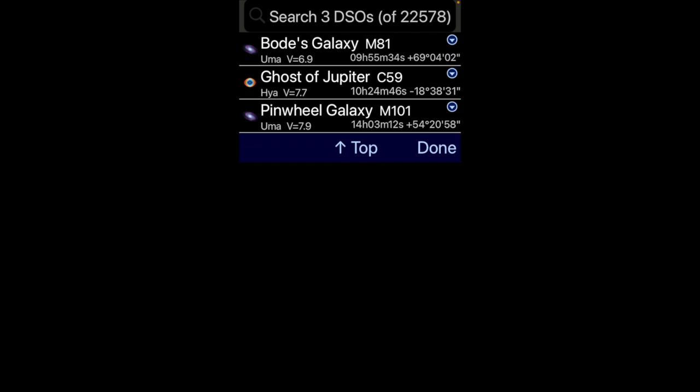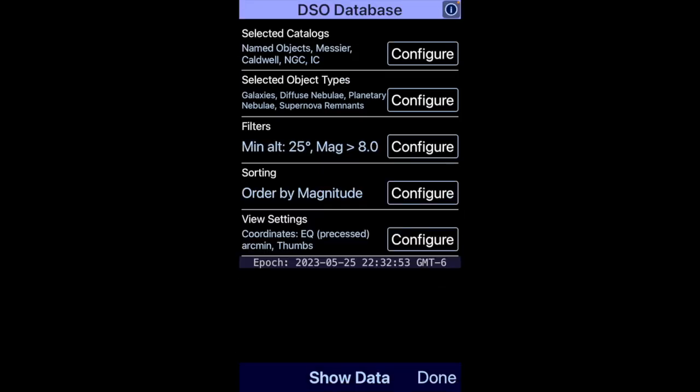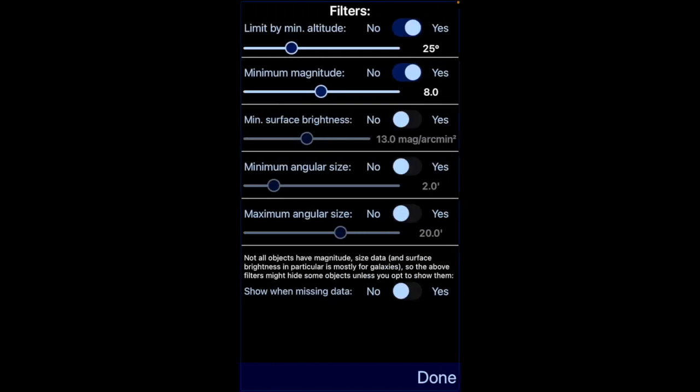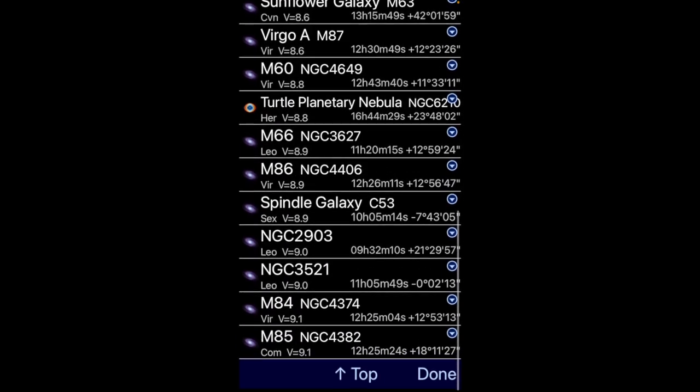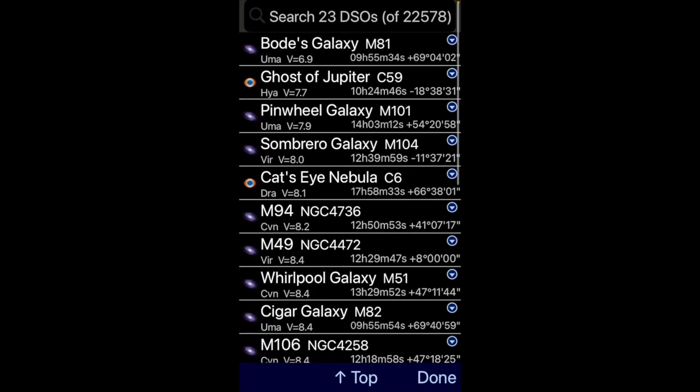And so if we want to expand that, then go back in here to the minimum magnitude, and here you might say, well, okay, maybe I'll go about 9 and see if we can grab one. I want a little bit more. And so then we have far more. That brought up 23. And so it's still sorted by magnitude. We still have Bode's Galaxy and C59, Ghost of Jupiter.